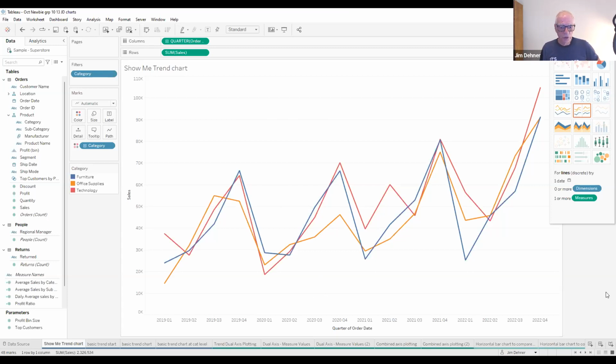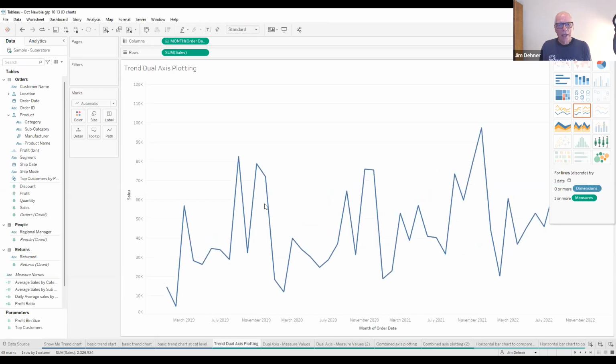Okay, I have to move something else over here. Now I'd like to go on to a next type of chart. This is a sort of a continuation of the chart that we had just looked at. We've got month on columns, and that's a continuous month, and on rows we've got sales, and this is the same type of chart that we were looking at. But now I'd like to add profit to this chart. And I'm going to drop profit here on rows.